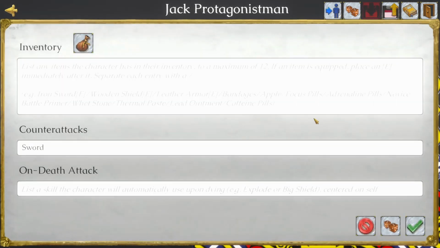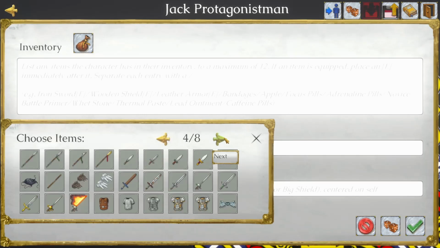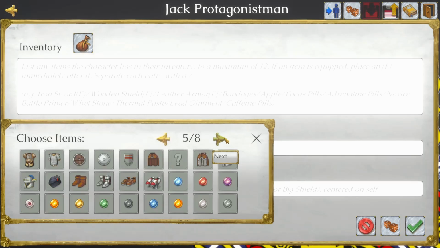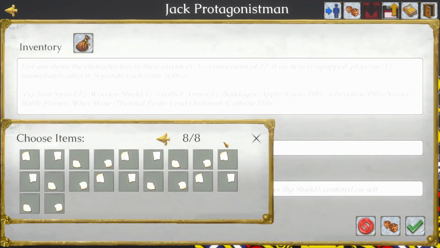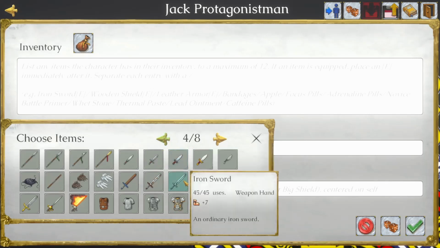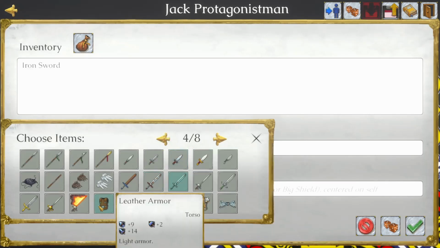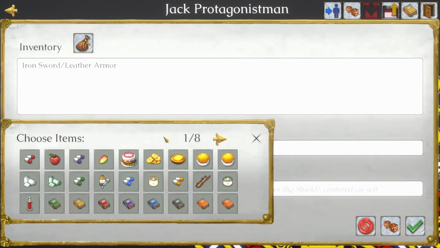All right, this is the inventory, counterattacks, and on-death attack screen. Inventory is exactly what it sounds like. It is the items and equipment that your character starts out with. At the start of the game, there are a whole bunch of items that you can give them to start out the game. Let's see. Yeah, I guess we'll start him with an iron sword. Maybe some leather armor. And, oh, I don't know. How about some bandages? All right, that makes sense.